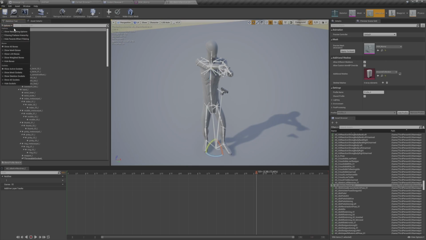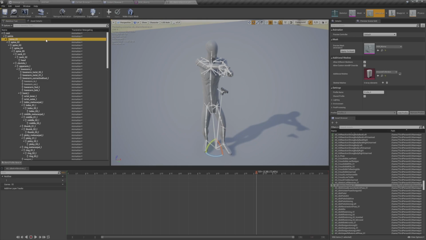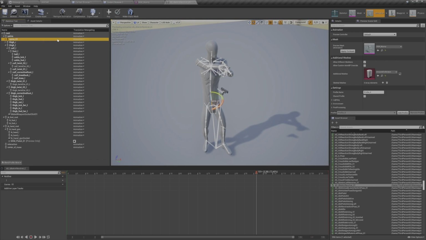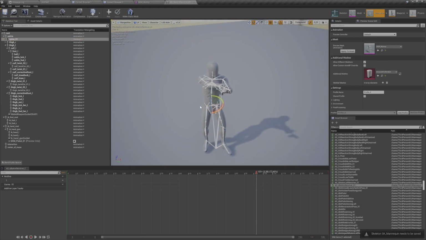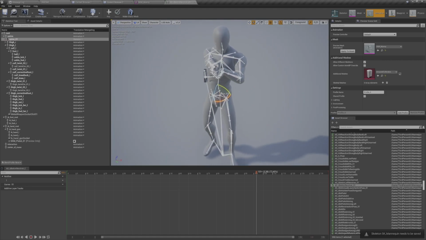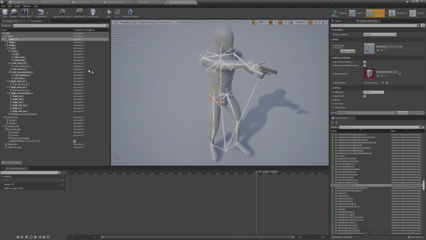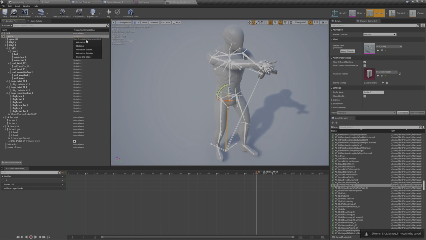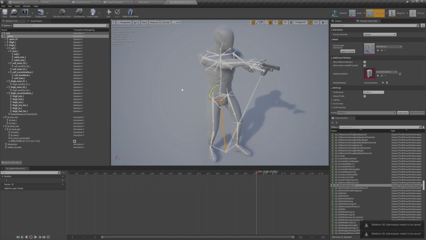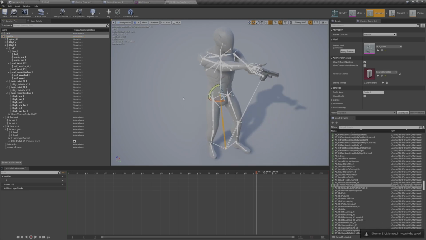Let's go to options, show retargeting options, and change everything that is from spine below to skeleton. So recursively choose translation to skeleton. There you go. So it looks more like it. Oh no, it didn't. Oh, sorry, from pelvis. Yeah, from pelvis, and from pelvis down, and choose the pelvis back to animation. So I think it is better.